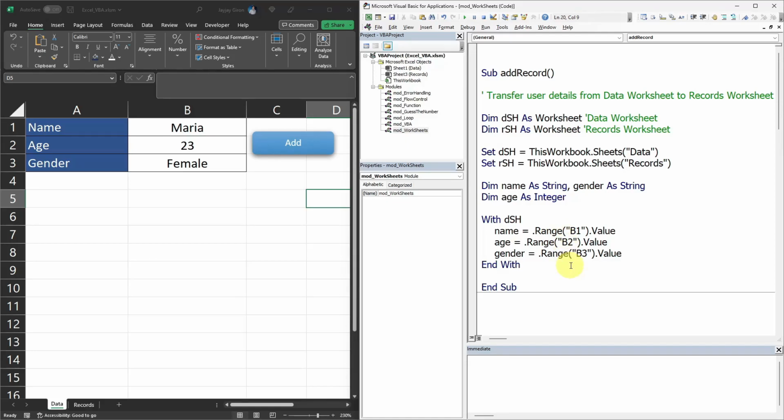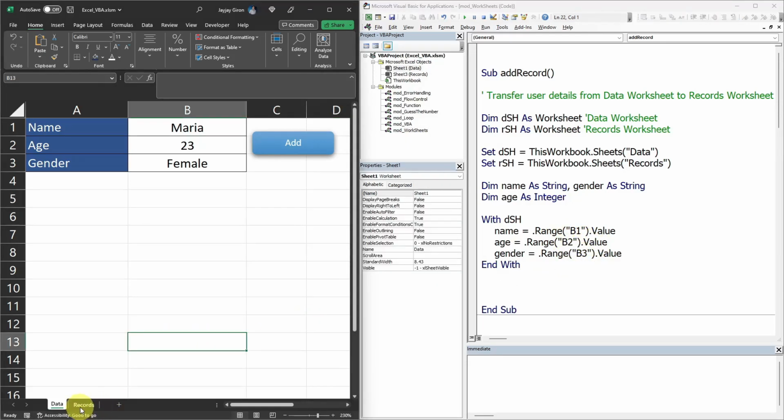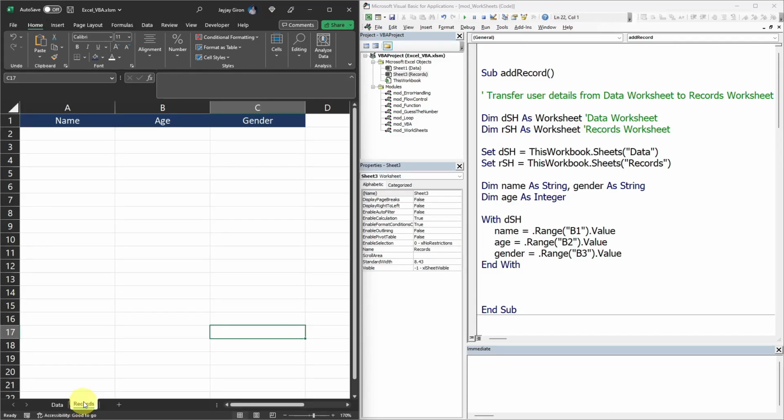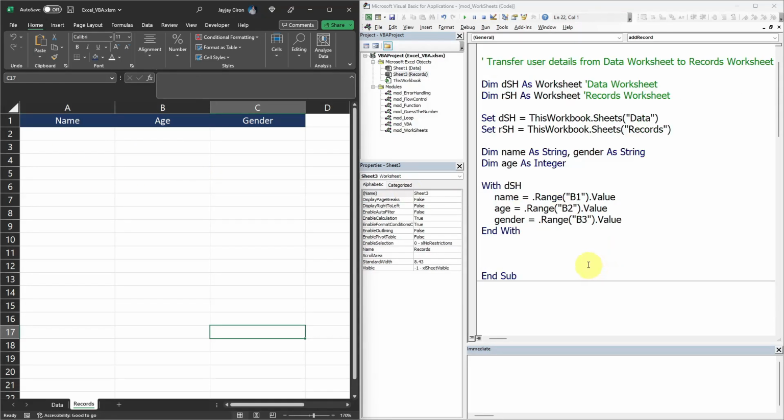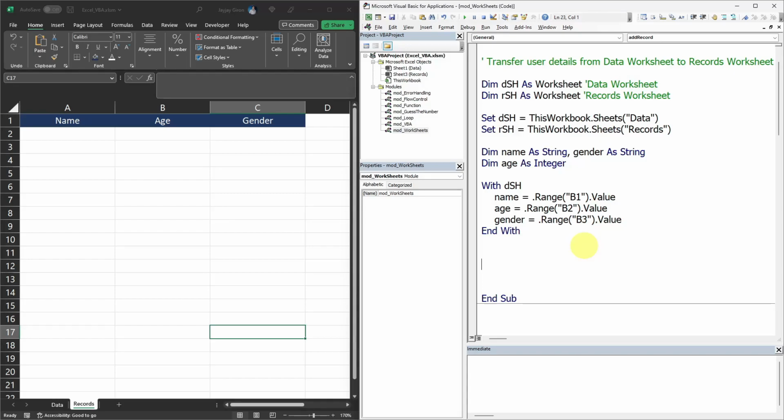And before we can write the variable value to the records worksheet, we must identify the next available row in this worksheet. So let's declare a next row variable. So dim next row, and I will be using an integer type. There are different ways in VBA to identify the next available row in a worksheet, but here is my favorite syntax. First, let's indicate the worksheet name, which in this case is our variable RSH. That is our worksheet variable for the records worksheet.